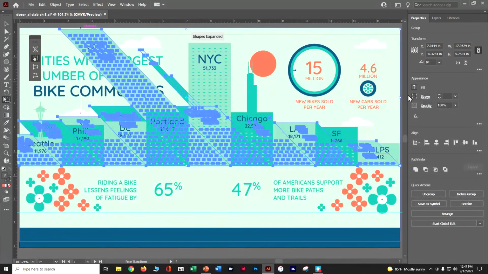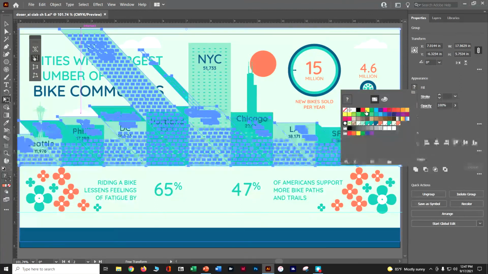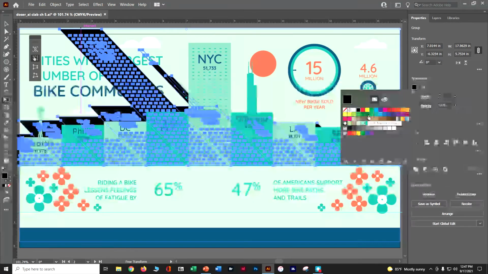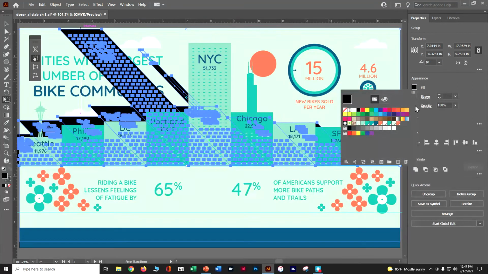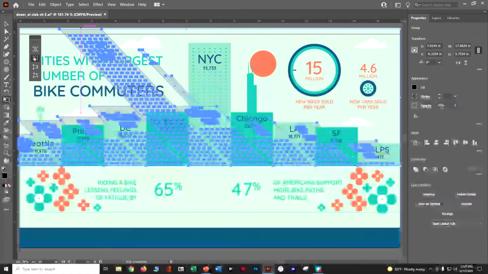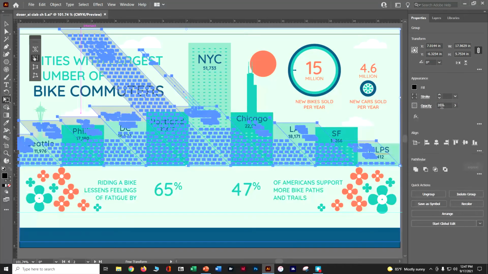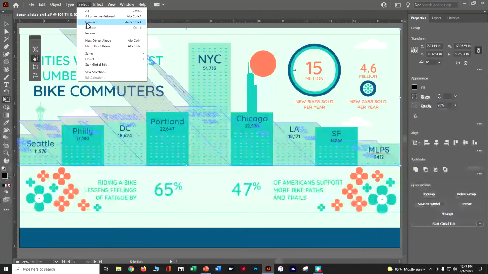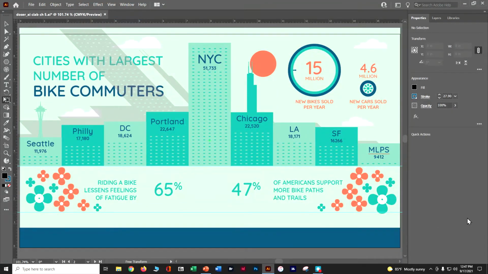So now let's change that fill into black. And we're going to change the opacity down to about 20%, and hit enter. And you don't have to worry about the letters, they're not going to show. And we're good with that, so select and deselect.